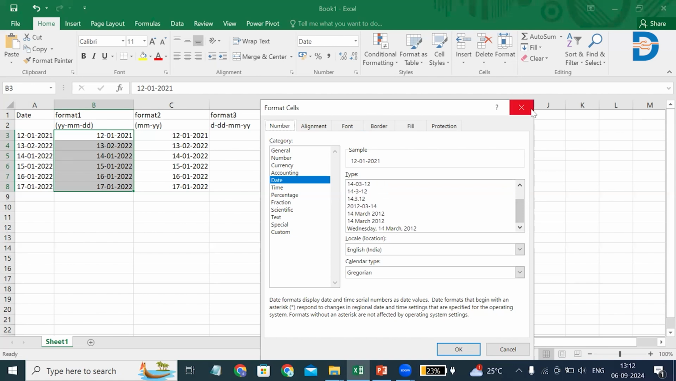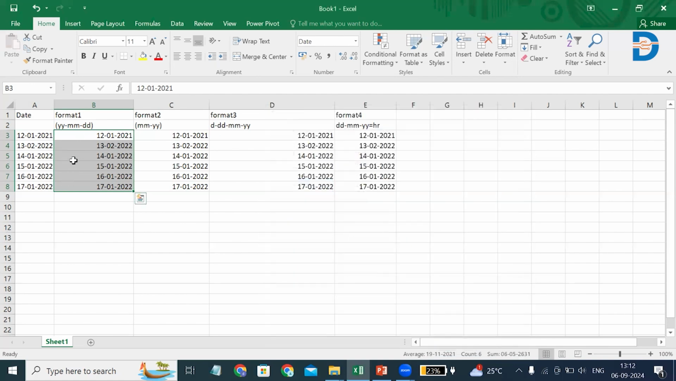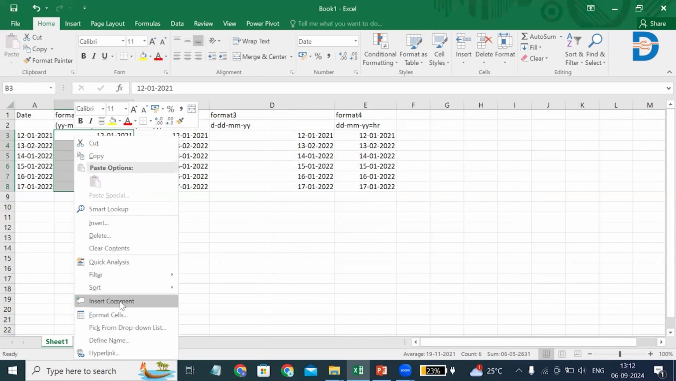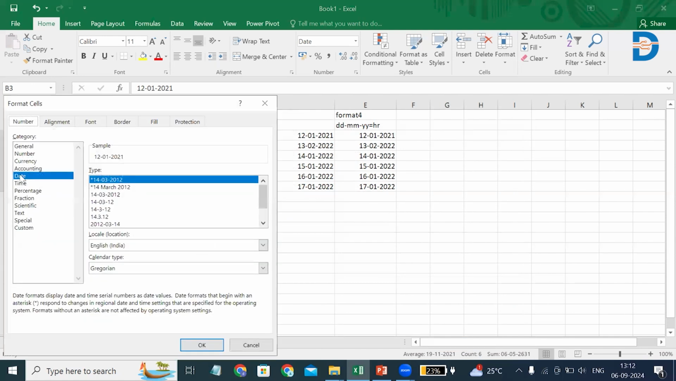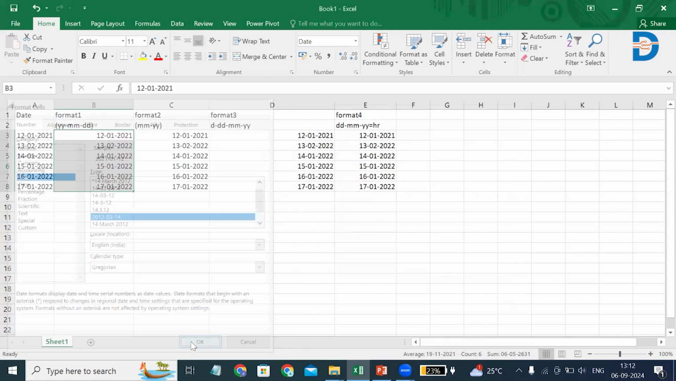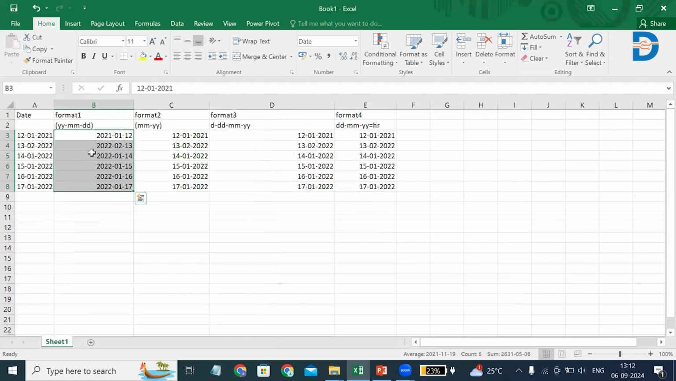I just have to click and select this whole cell, right click on it, then go to format cell, then click on date, and then search for the desired format which I want, that is year, month, and date. Once I get that format, I will click on OK. So you can see how smoothly we have converted day, month, and year to year, month, and date.